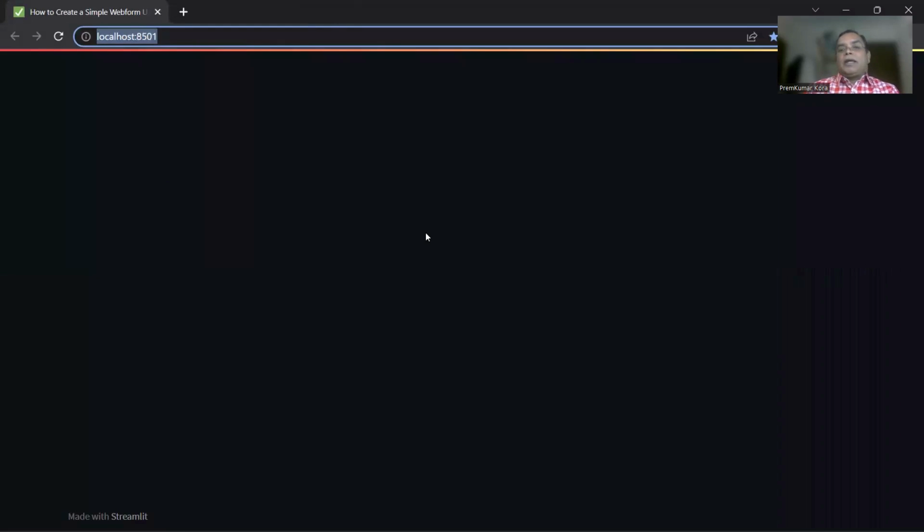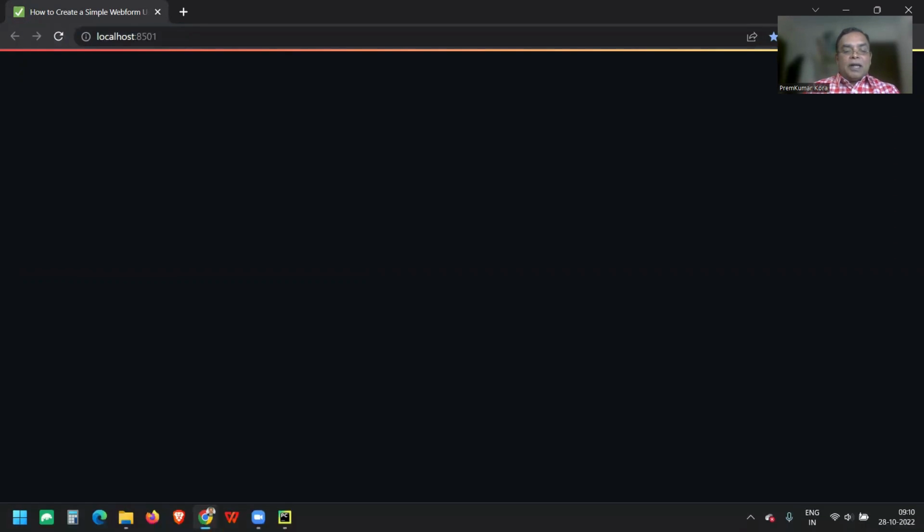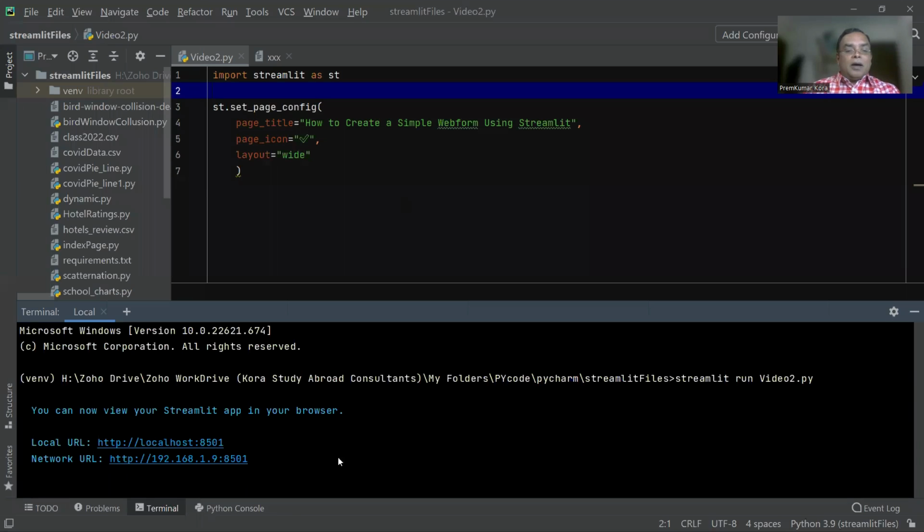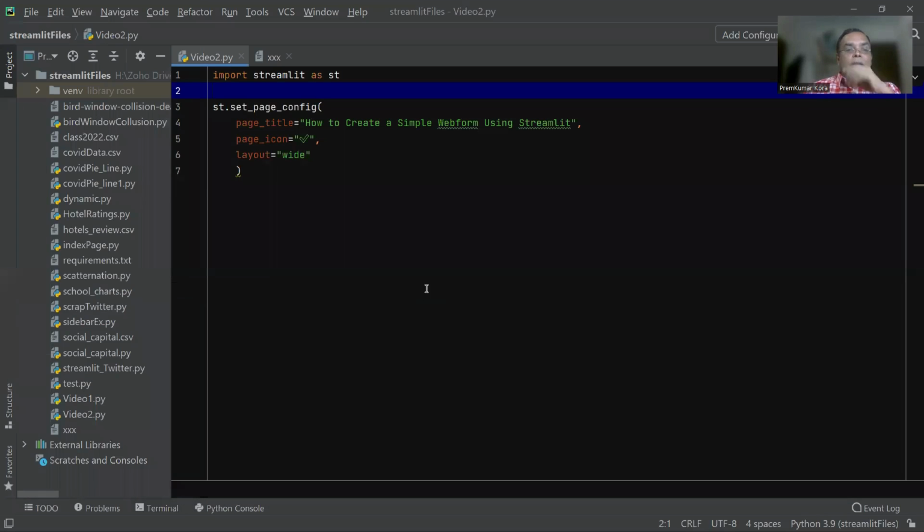Okay, so it opened a new browser, and if you look at the top, you can see we are given how to create a simple web form using Streamlit. So that is being displayed here. And you remember I added a small image there. So that is also being displayed here. So this is what this particular function does. Okay.